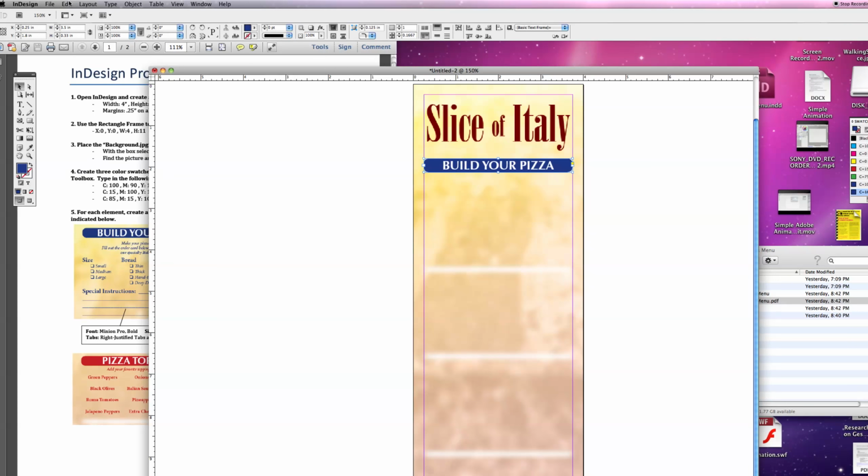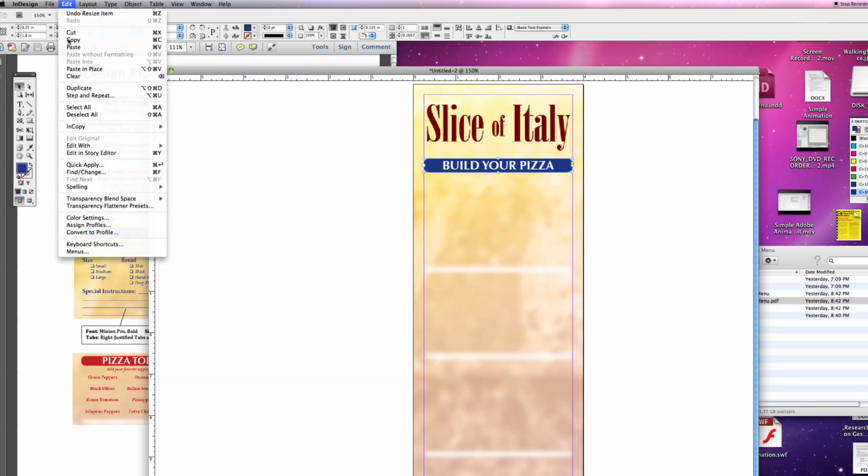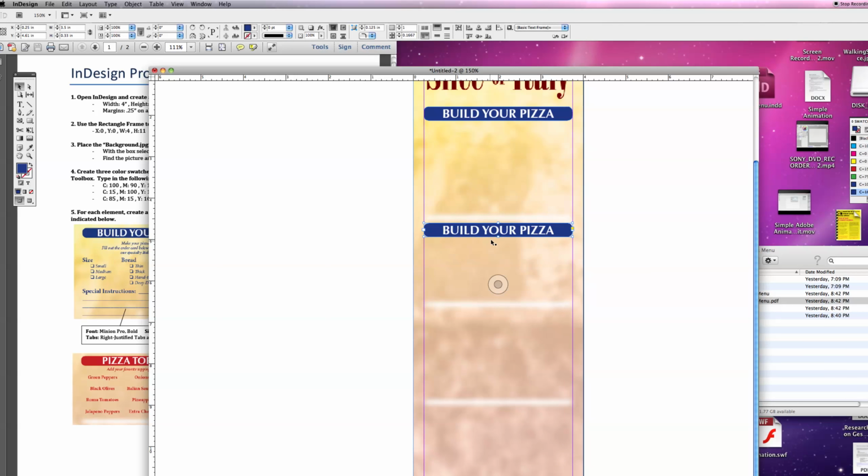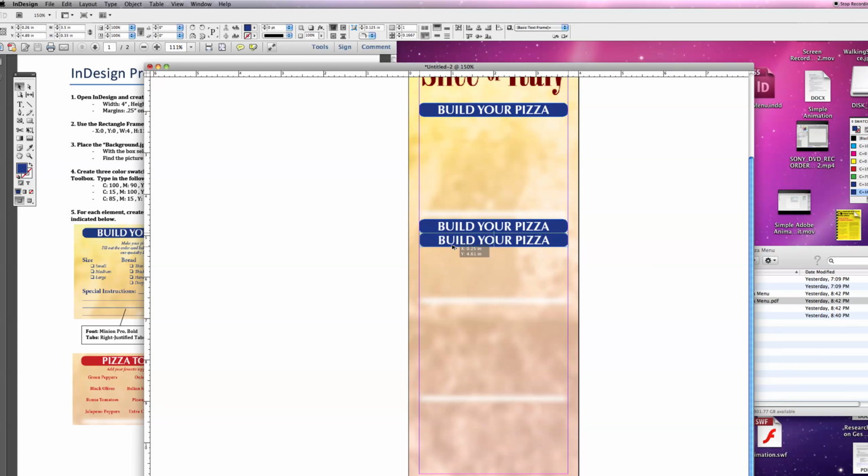I can go to Edit and Copy, and then Edit and Paste, and that'll paste a copy of it down here. If I really wanted to quickly do a copy of it, I can hold down my Option key, just like in Illustrator, and click and drag, and it will automatically make another copy of that title as well.